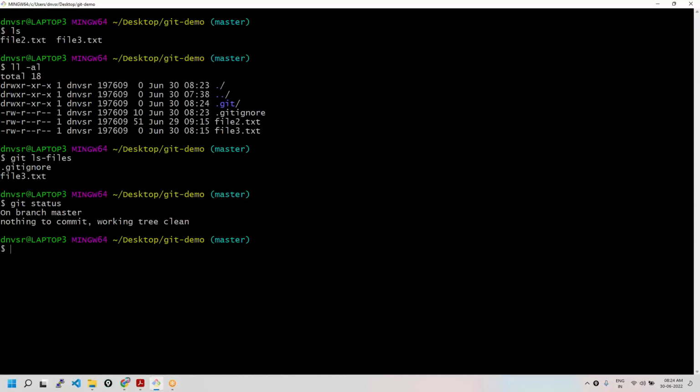So any files, if you don't want to track them, if you don't want to version control them, you can use .gitignore. Because any files in this directory will be version controlled, since it's a local repository, you have to tell Git which files it should not version control.